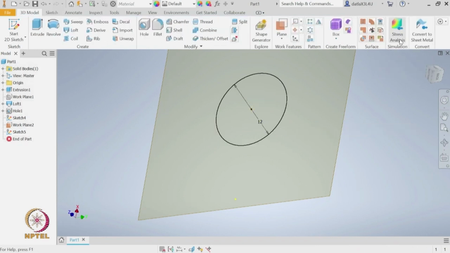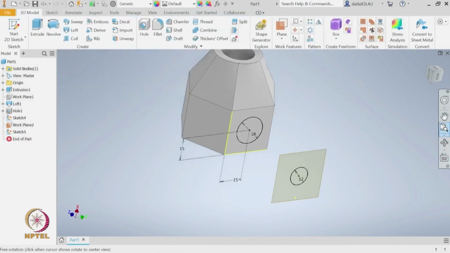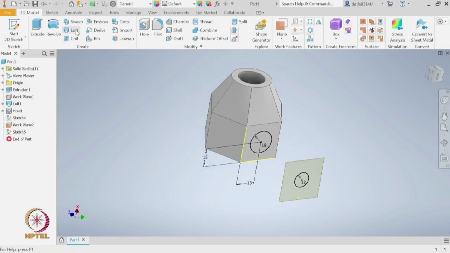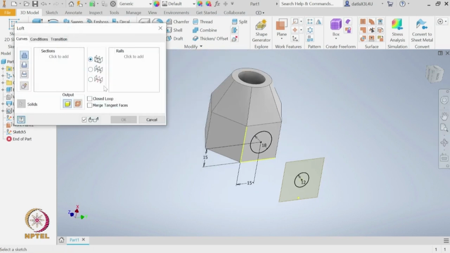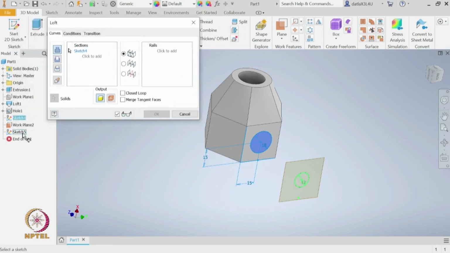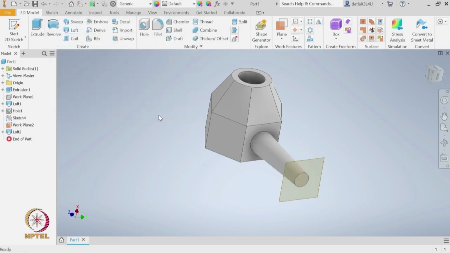Let us finish the sketch and now let us use the loft command. So, once we use the loft tool, we need to select the 2 profiles. This is profile 1 and profile 2, either I can directly select here or I can go to the browser and select the second profile. Okay. So, now we have created this reducing or the tapered feature.